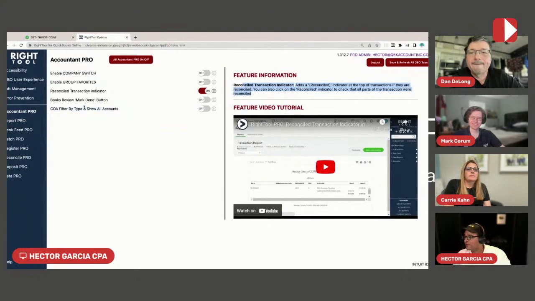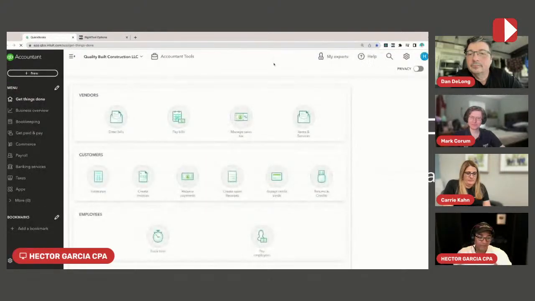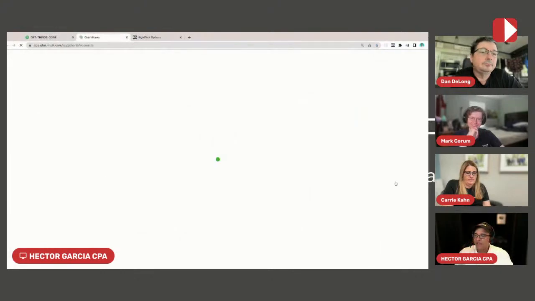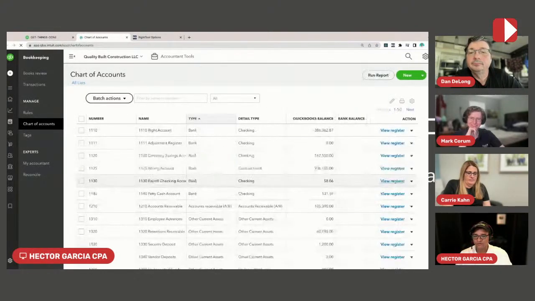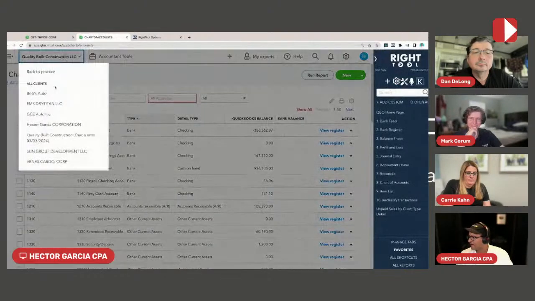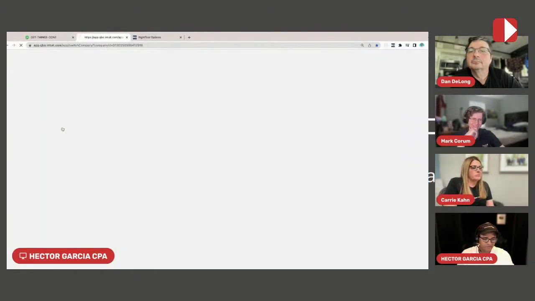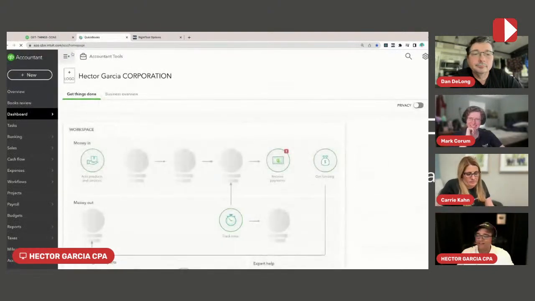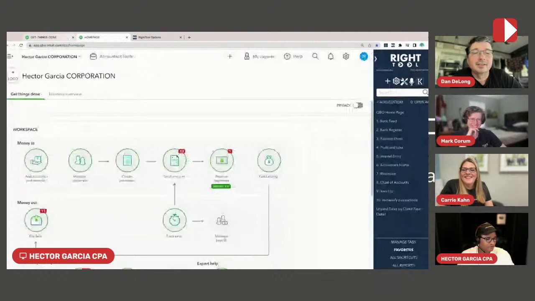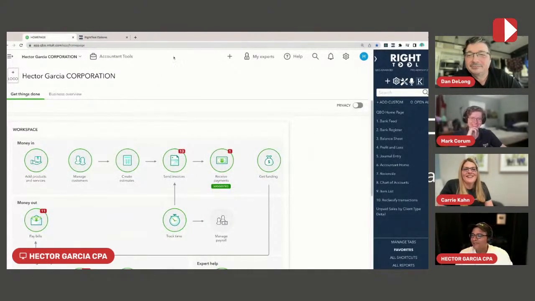Okay, the second one I'm going to show you is chart of accounts filter and show all accounts. One of the pet peeves of many of us is that when we go into a chart of accounts, there's a limit. It only shows 300 accounts. Now, I'm going to switch to another QuickBooks file that has thousands of accounts. I literally went to ChatGPT and asked, can you give me 1,200 randomly named accounts, and I imported it into the file.